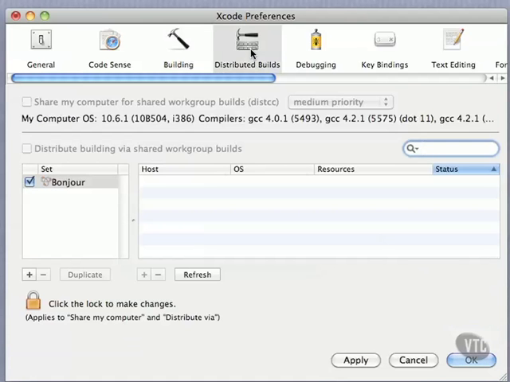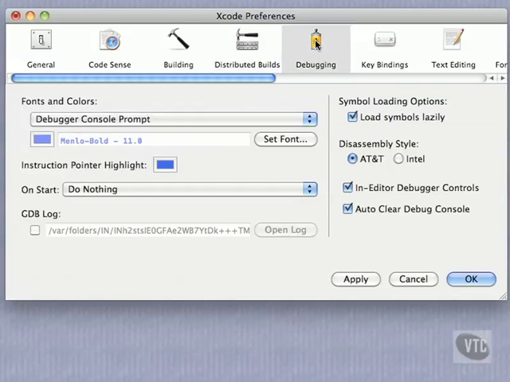Distributed builds. This is only if you're working on probably large projects, or you're working on a fairly slow machine and you have other machines in your office or your home, and you can share the load with compiling that source across multiple computers. Now to do this, they all have to be the same operating system, the same version of Xcode. If it's a PowerPC, they have to all be PowerPCs. If they're Intel, they have to all be Intels. So the next thing is debugging, and I leave these all to the default settings.